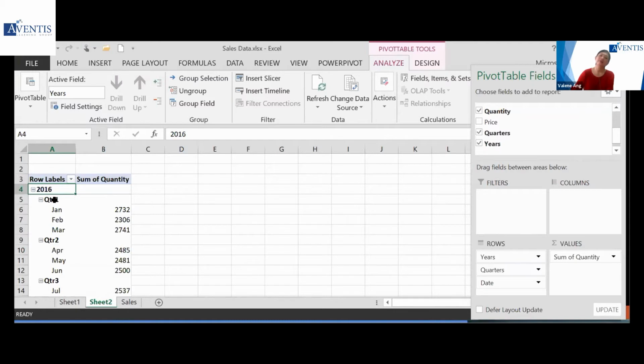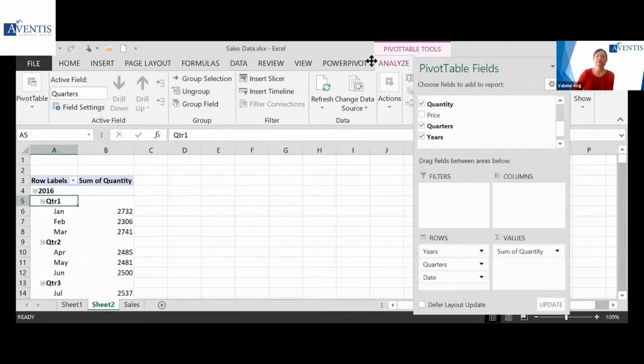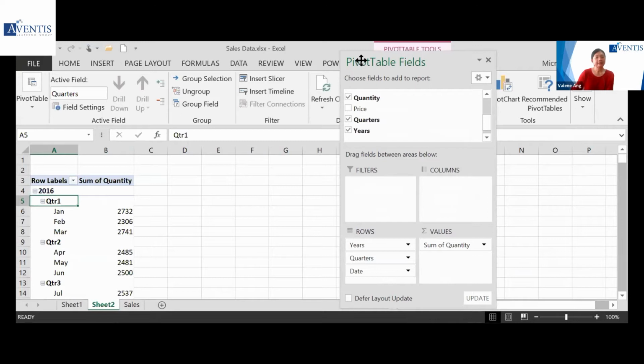If now I select the second level, which is under quarter, when I click on collapse field, the fields collapse into quarters. If I move on to the years level and collapse, it will collapse into years. When I expand, it will not only expand to quarter because it's not a collapsed quarter. So now I just click on collapse, expand again. This is how you manipulate the three levels of years, quarters and date.